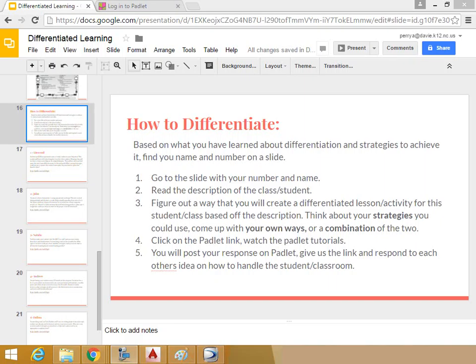Guys, so now that we kind of know different ways that we can differentiate within a classroom, what we're going to do is you are going to go to one of the next slides and find the slide with your name and your number, and you're going to read the description of a class or a student. Then you're going to think of ways that you can create a differentiated lesson or activity for this student or class. And then you're just going to bring in either the strategies that we went over or maybe some of your own or a combination of the two. Just figure out some way in order to handle this student or this class and create something differentiated for them.